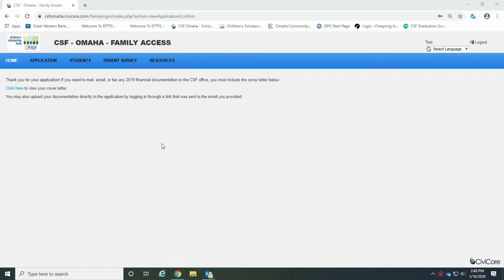So once you get to this point, this means that you have completed filling out the parent information and the basic financial information of the application, and you should have received a submission email. Now, if you didn't upload all of your financial documentation, that means that the application is not complete. We do need to have that financial documentation to have a complete application. So at this time, this page is letting you know that you can mail, email, or fax that documentation to our office.